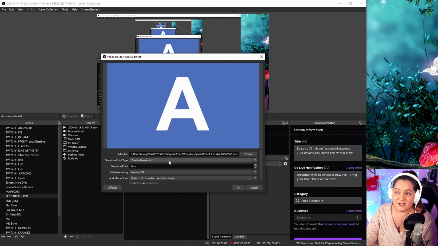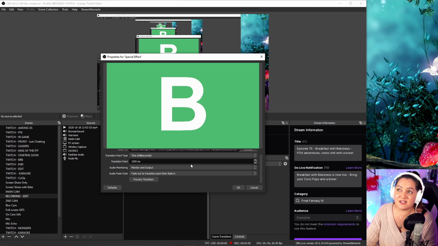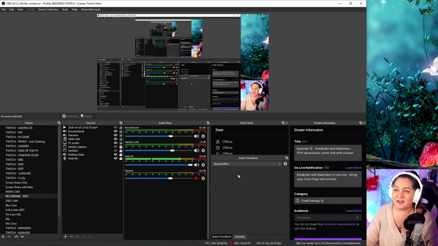Now, the transition point, we can leave it in milliseconds, and then we need to set what is going to be the very middle of this. So if you remember that we said the whole clip was only 3 seconds long, we need to make sure that in milliseconds, it is half of that. So a second is 1,000 milliseconds. So if we were to put 3,000 milliseconds, that is the 3 seconds. So all we need to do is halve that. So it would be 1,500 milliseconds as our center point. And then we can choose preview transition. So we can see that that zooms in and then reveals the B scene behind. Choose OK. And now what you should be able to see is that it will actually be applied as your default transition to all of your scenes.